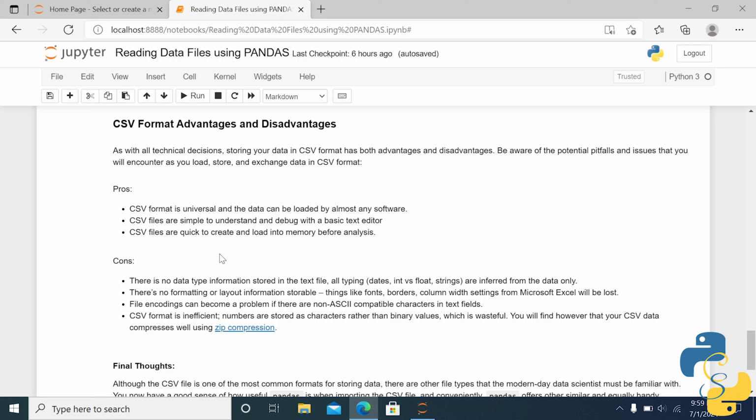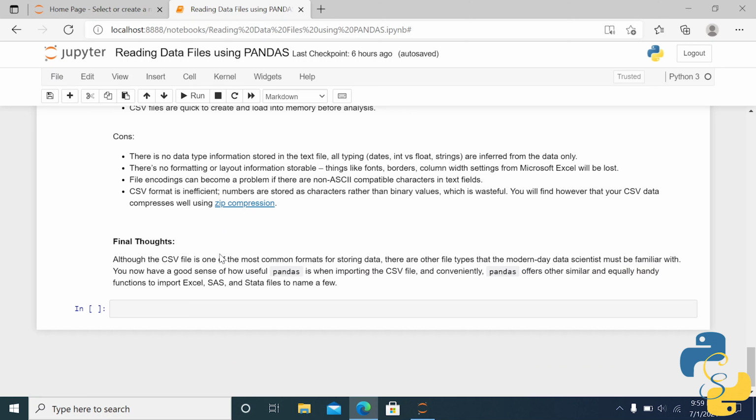That said, there are a couple of cons you need to know. There is no data type information stored in the text file, as we talked about earlier, and all typing, like dates, int or float, and strings, are inferred from the data only. There is no formatting or layout information storable. Things like fonts, borders, column width settings, and more from Microsoft Excel, which was the format .xlsx, will be lost. File encodings can become a problem if there are non-ASCII compatible characters in text fields. And the CSV file format is inefficient. Numbers are stored as characters rather than binary values, which is rather wasteful. You will find, however, that your CSV file compresses well using zip compression.